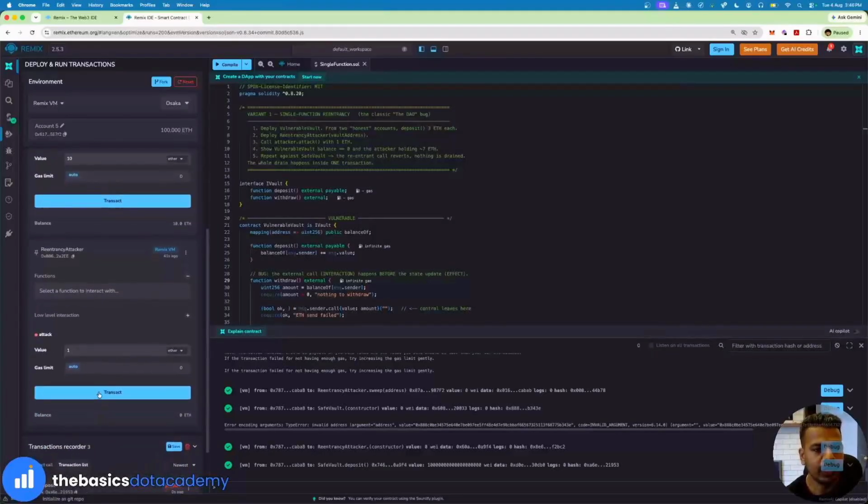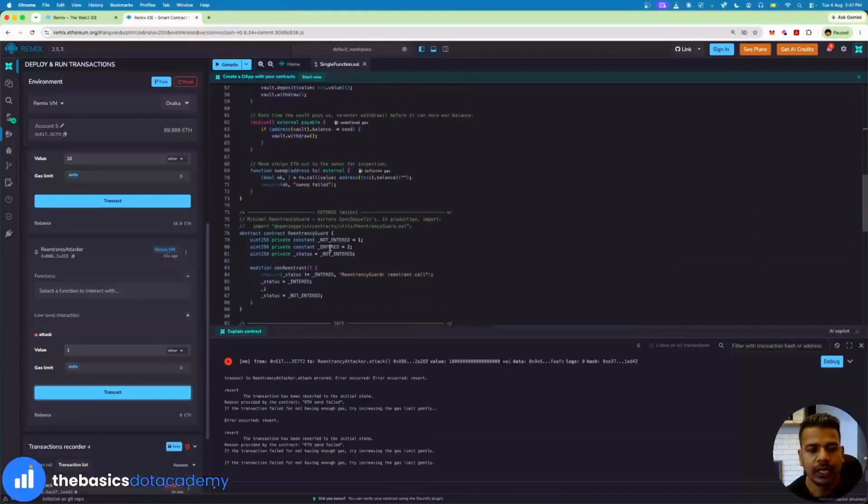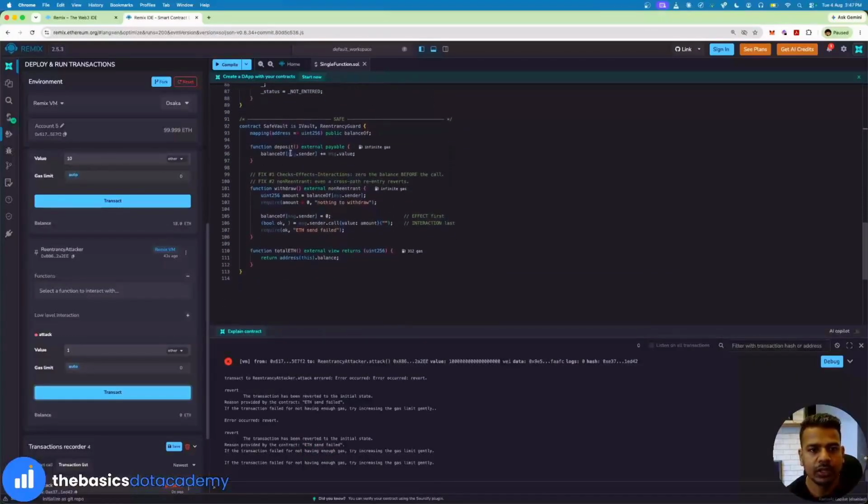However, this is going to fail. This transaction failed. The reason provided by the contract: ETH send failed. In the case of SafeVault, the reentrancy did not happen because we have added 2 fixes. First is the CEI pattern and second is the non-reentrant pattern. Hence, the transaction got reverted and the reason provided by the contract was ETH send failed.